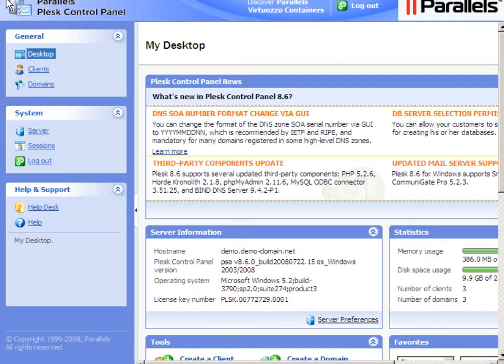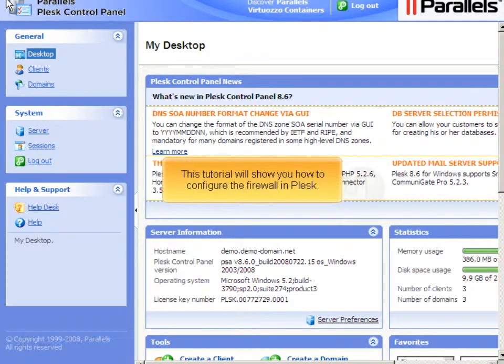Configuring the firewall in Plesk. This tutorial will show you how to configure the firewall in Plesk.